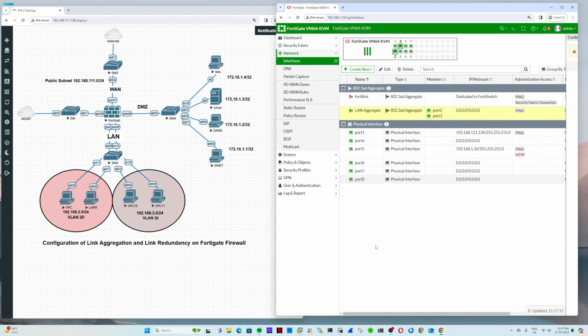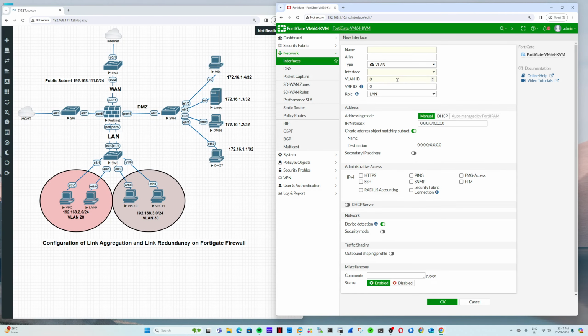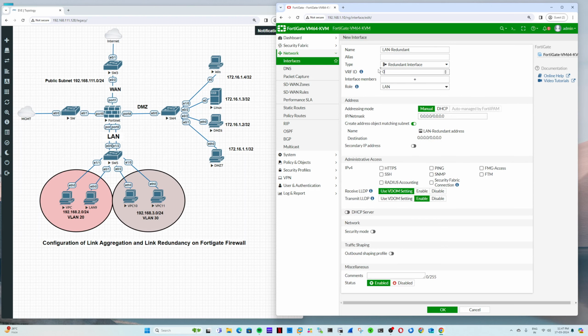So this is deleted. In the switch end also we have to remove that configuration. So first we'll configure redundant interface on firewall. So just go to the interface, LAN, redundant interface. You have to select this redundant interface.